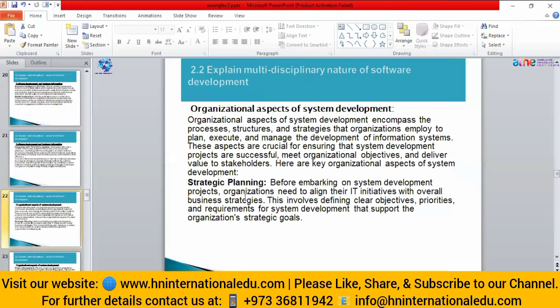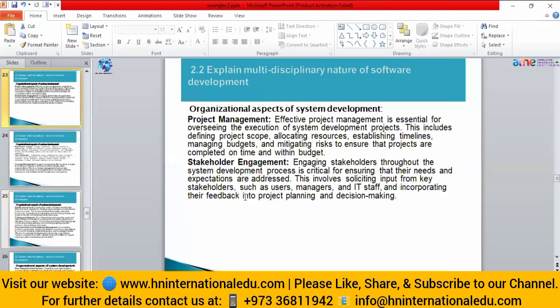If we talk about the software related to an organization, if we see the aspects of system development related to the organization, then what are the things that should be included? First is the planning. How you're going to plan your projects, your organization, how you need to align it with your IT initiatives, what your intentions are related to your business strategies, how to define your clear objectives, your priorities, everything you will discuss in the planning.